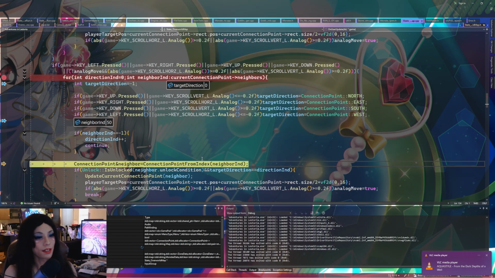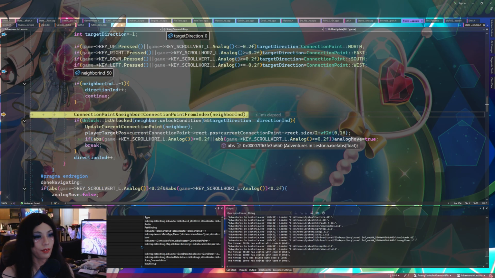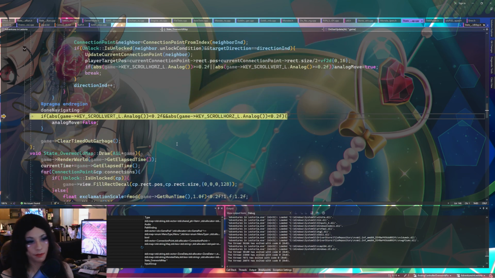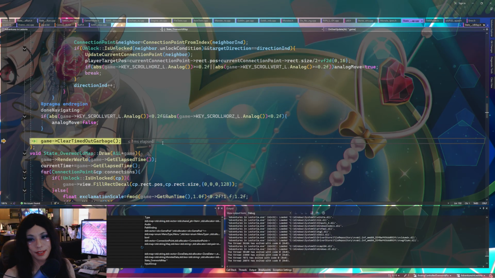Okay, and neighbor index. So the neighbor index is 50, so it's valid. We can go up, essentially. And so we do. And it's unlocked, of course, so we're gonna move towards that. So that just happened, which means we break out of here, right? We shouldn't be running anything else. We're done. That's all the code is supposed to do. We have completed one update loop, and we should have moved up one neighbor.